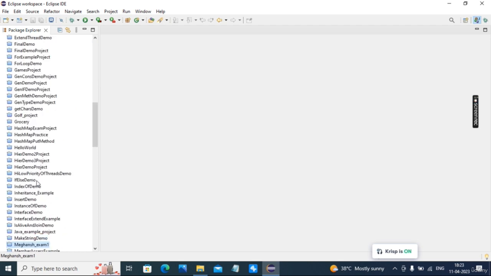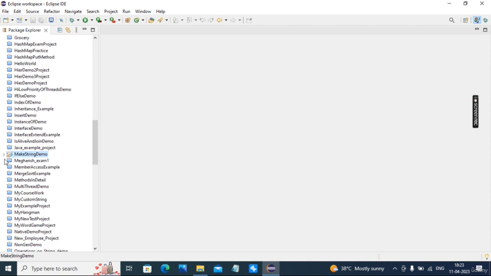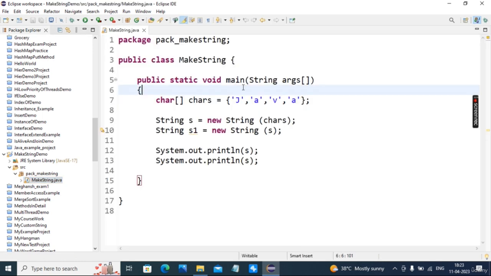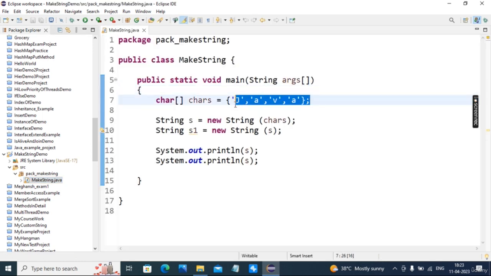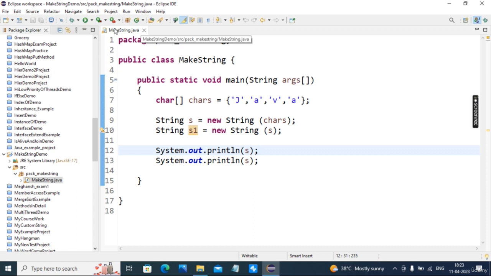First project is make string demo. Here we have created package for make string. Okay, so this is a simple example. All characters are combined to form a character array called chars, and new string that comprised of this char is created, whose name is S, and S1 is copy of this S. We are just copying and displaying both the values S and S1.